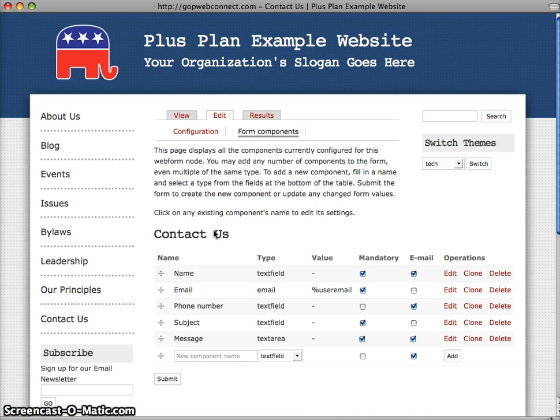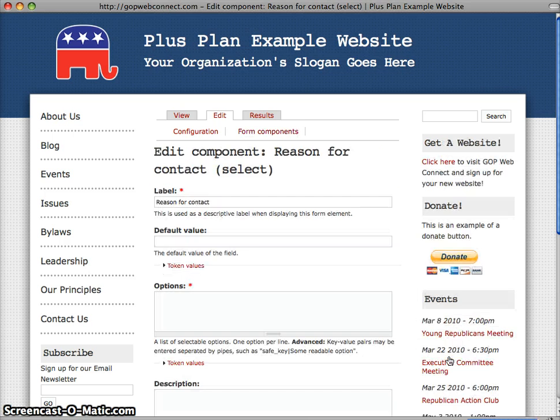We'll call this new component Reason for contact. For type, we want to choose Select. Since someone could choose not to select any options, we will not make this field mandatory. Now when we add this new component, we can add our checkbox options.